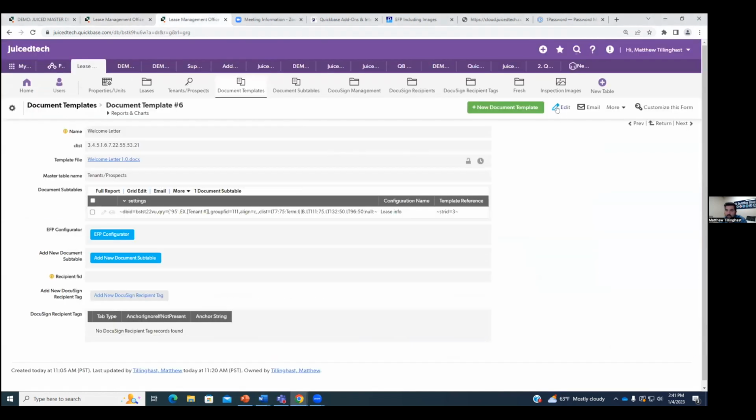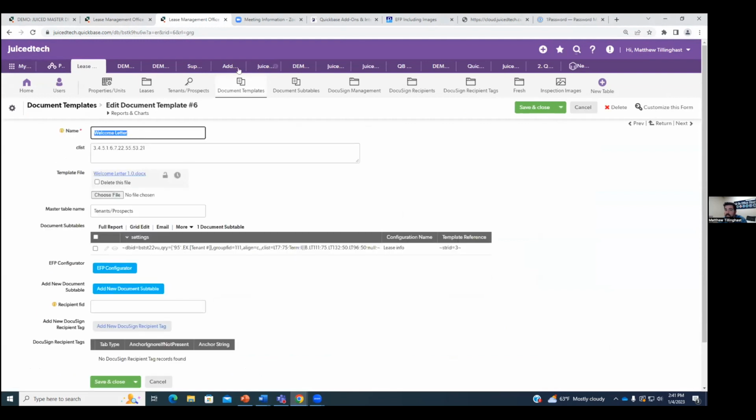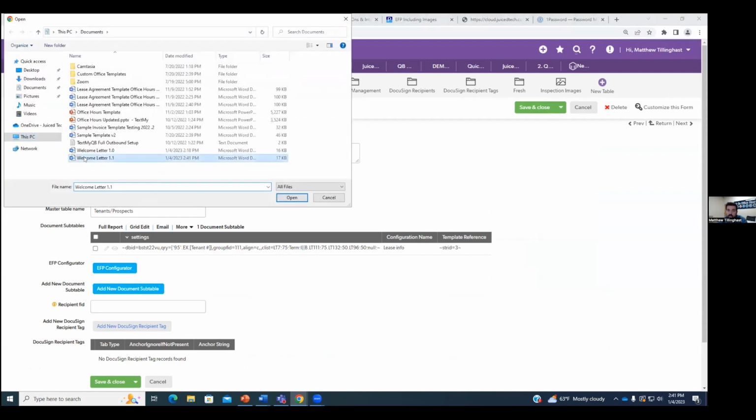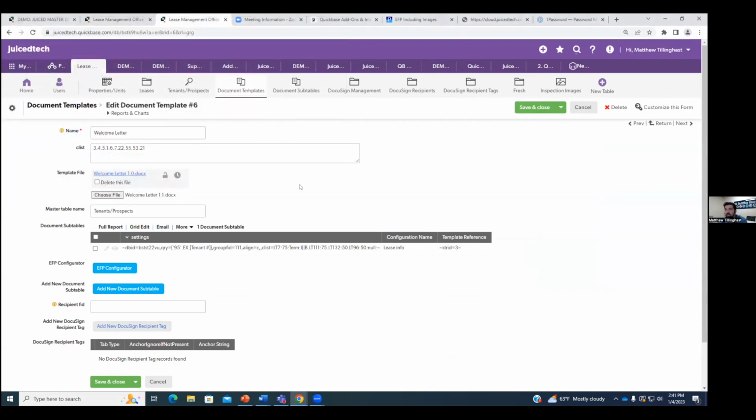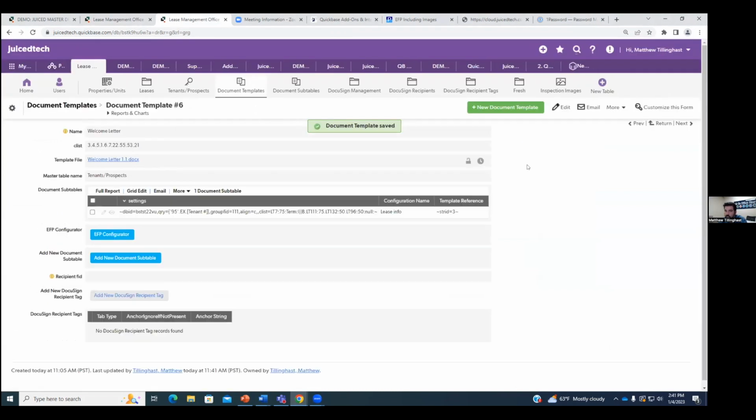So now that I saved that newest version, I'm going to go back into the document templates. And this is important. Once you're back in the document templates, you have to re-upload the newest version. And that might seem self-explanatory to some people, but to others, it's not. You want to make sure that you update to the latest version, or any of the changes you just made are not going to be seen.